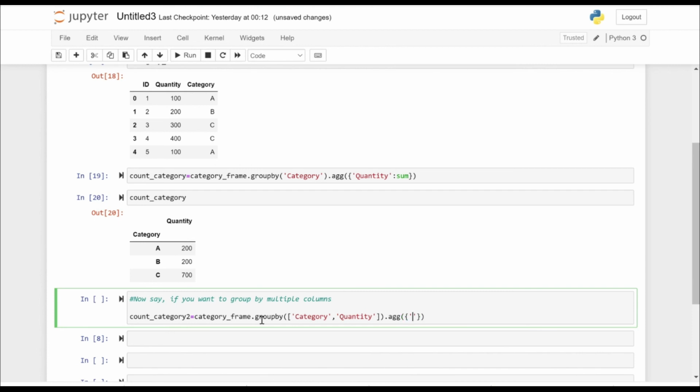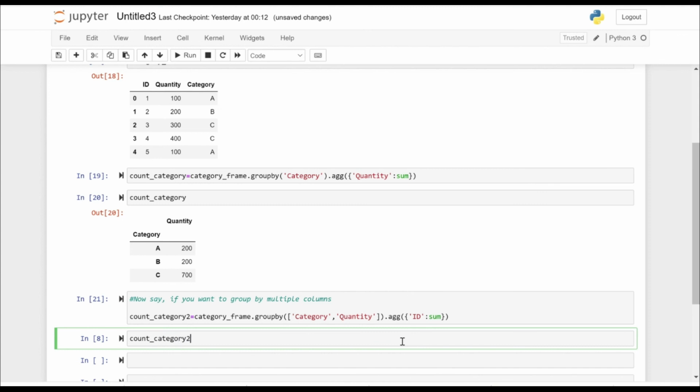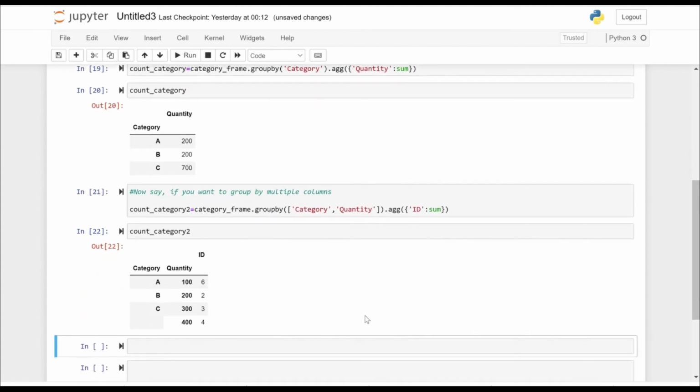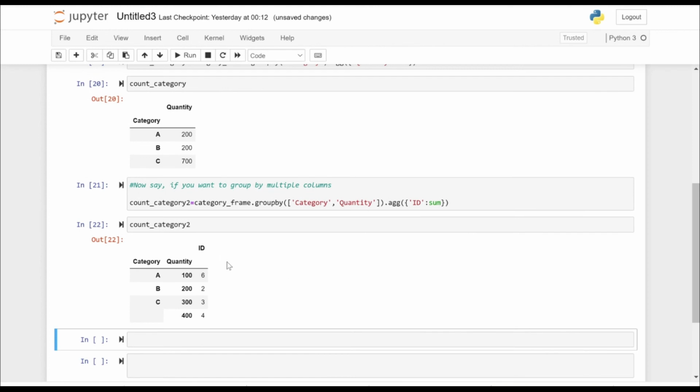I know that doesn't happen in a real world scenario, but just for the sake of this example, let's sum up the IDs. So A100 is a unique combination we have got. B200, and for C we had C300 and C400. So you can see the individual numbers against each grouped category.